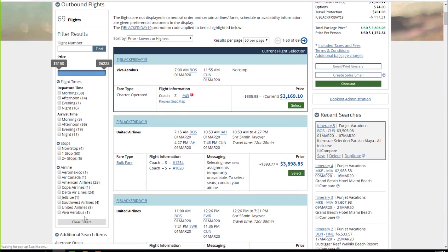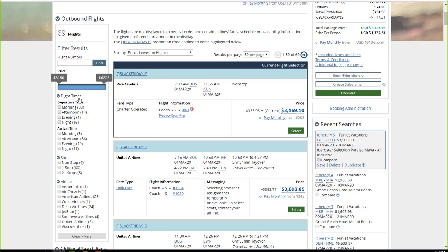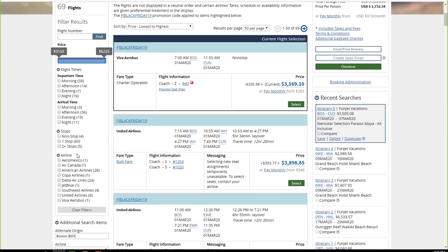You have your filters on the left-hand side. So you can filter by departure time, whether you want morning, afternoon, evening. Same thing with your arrival. Do you want a morning arrival, afternoon, evening? Filter the number of stops, non-stop, one stop, two stop. It'll be very rare if you ever see anything more than 2 stops. Just because the customer experience is not great with those types of flights, we suppress them from the system. Doesn't mean we can't get them for you, but it just means we typically do not offer those in the package.